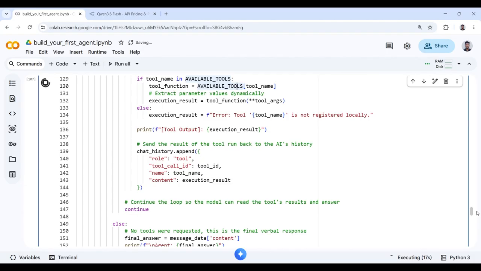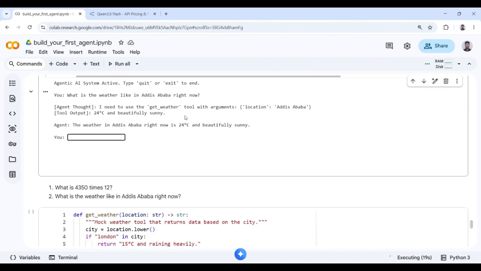So I need to use get weather. Okay, the get weather tool is used, and here is the argument. The location is Addis Ababa. We get 24 and beautifully sunny. So we can change this to other cities like London or Tokyo. Let's try London or Tokyo.